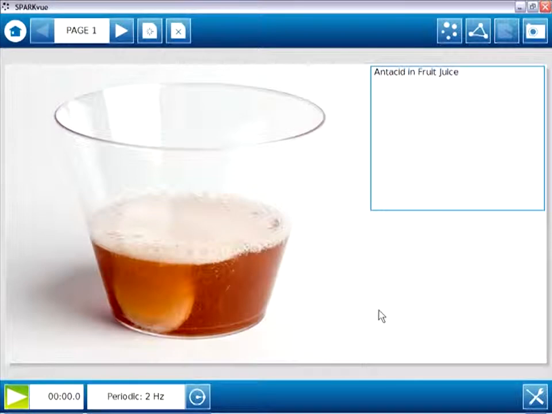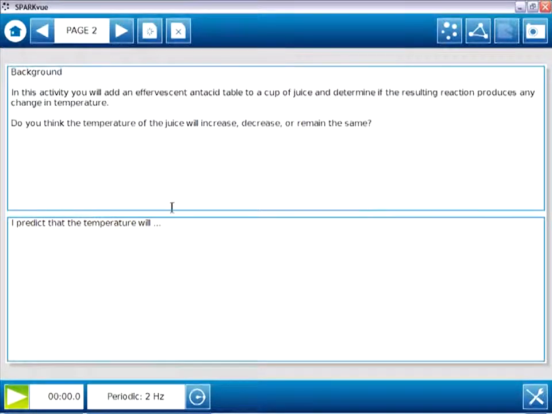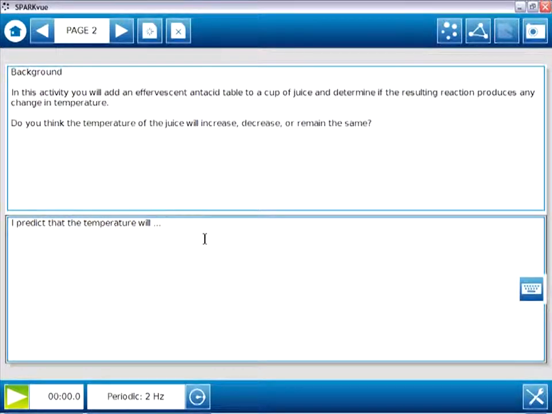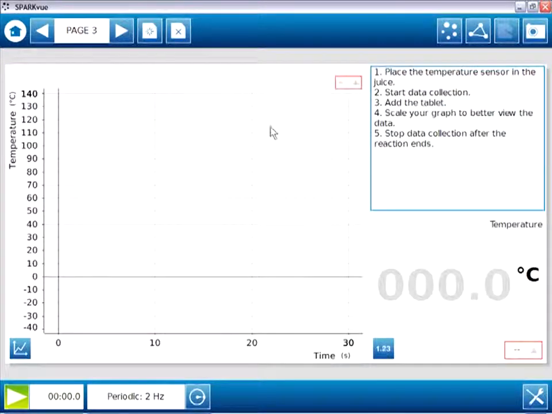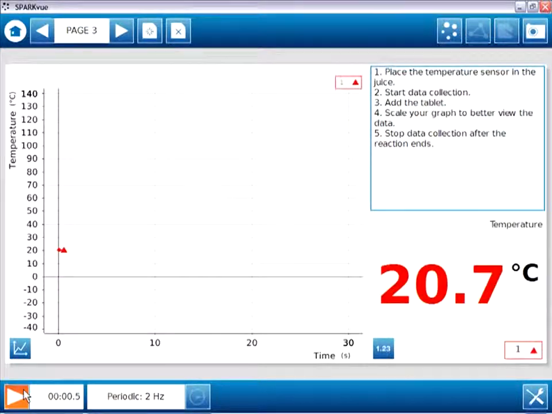Now, before I actually distribute this, I probably should go through and test its functionality. So I'm going to walk through it as a student might, interacting with anything that's interactive. So I'll have a response here. Make sure everything works. And on page 3, I'll actually collect some data following these instructions. So I'll begin by placing the temperature sensor in the juice, starting data collection. We can see the data appears on both the graph and the digits displays.